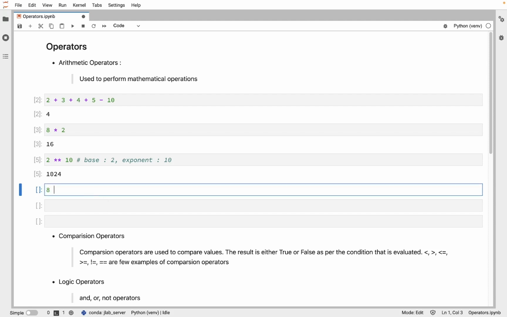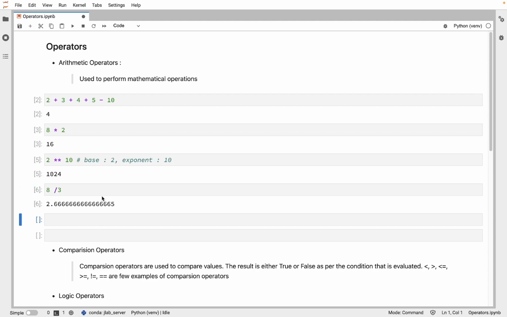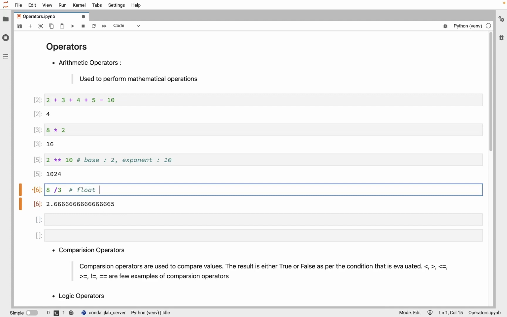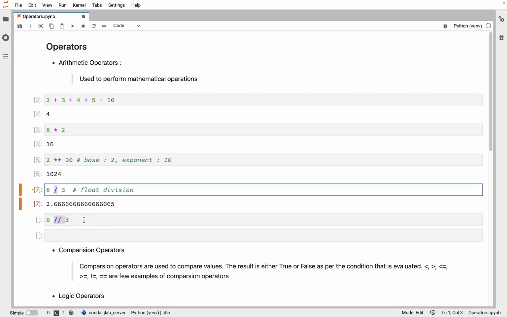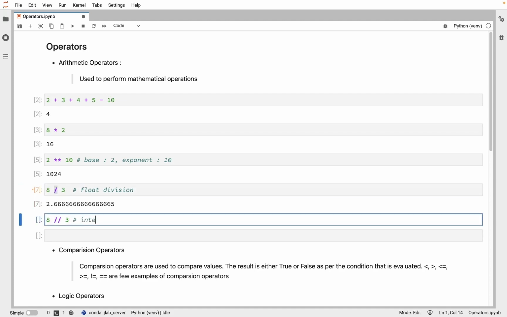We can also divide two different numbers. This is our regular division, which always results in a floating point number, and hence we call this float division. The same division, if we use a different operator like what we are using now, in comparison with the float division operator that we used earlier, is nothing but your integer division.